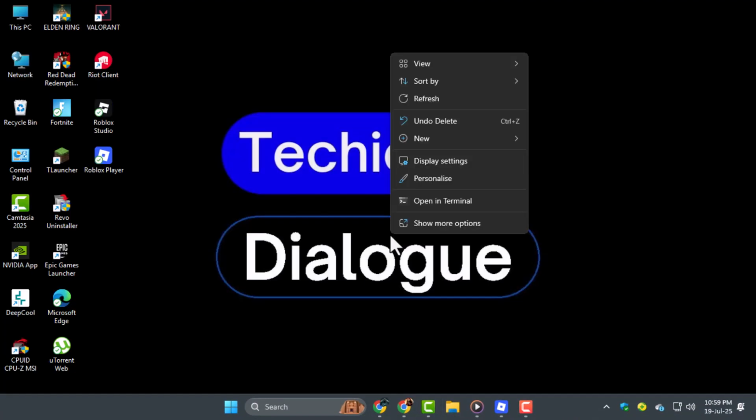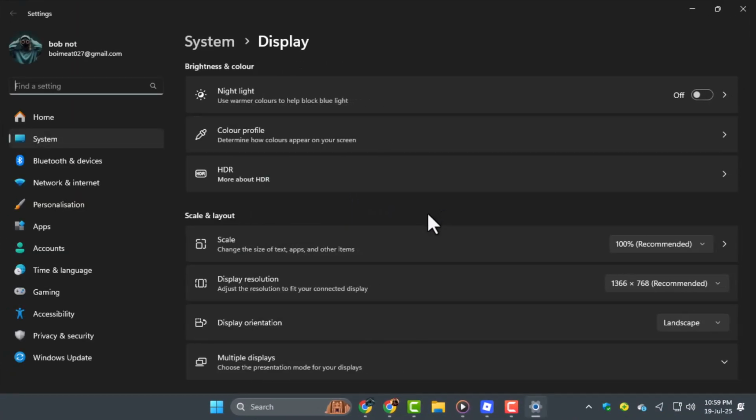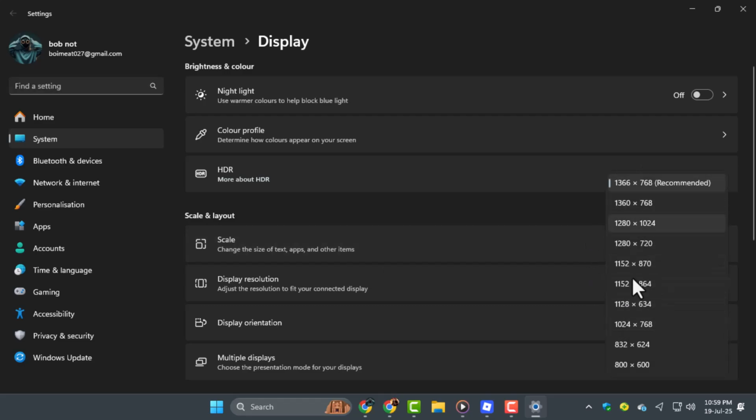Step 3. Now right-click anywhere on your desktop and choose Display Settings. Under the Scale and Layout section, change your display resolution to whatever size you want Roblox to run in, like 1366 by 768 for example.